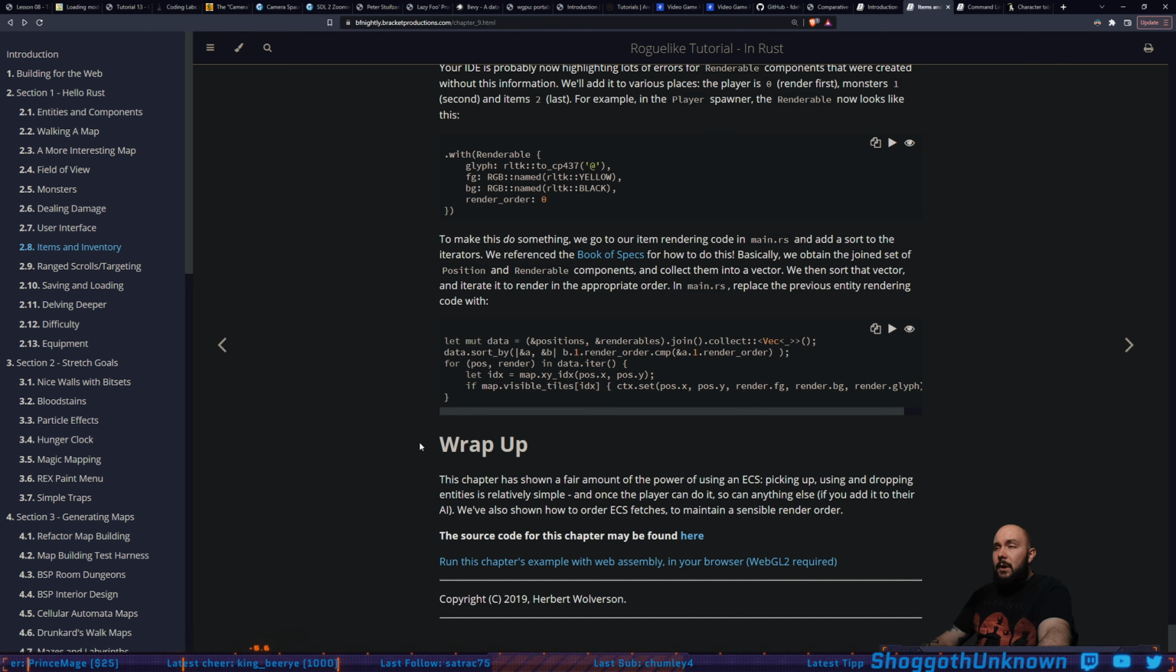Bit of a lengthy one here. This chapter's shown a fair amount of the power of using an ECS. Picking up, using, and dropping entities is relatively simple, and once the player can do it, so can anything else if you add it to their AI. We've also shown how to order ECS fetches to maintain a sensible render order.